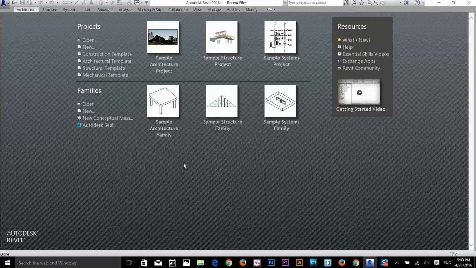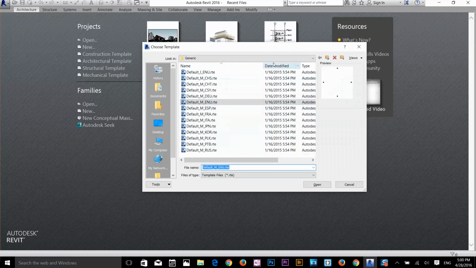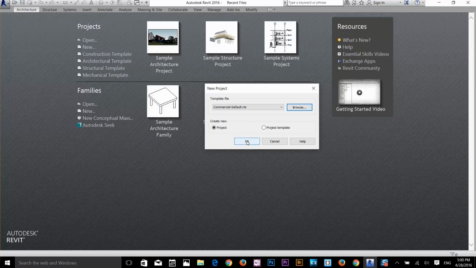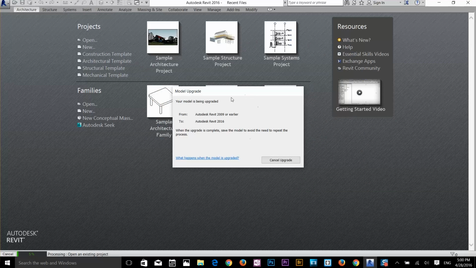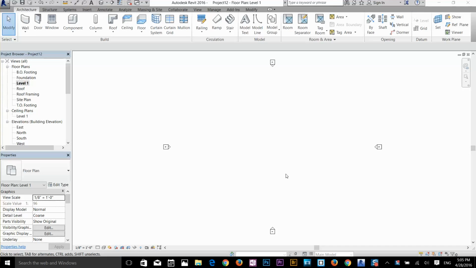Alright, so now I'm going to start a project. We can actually start a basic architectural project, but I prefer using a template which gives more than the basic stuff. So for that, I'm going to click on New, and then click on Browse, and go to my templates and US Imperial. I've got this commercial default template here. I can drop a link in the description for that if you want to download it, and I'm going to double click on it and click OK, which is going to regenerate that template and make a project for me. Alright, so now our template is ready.